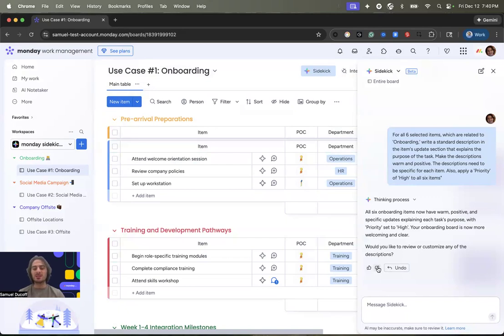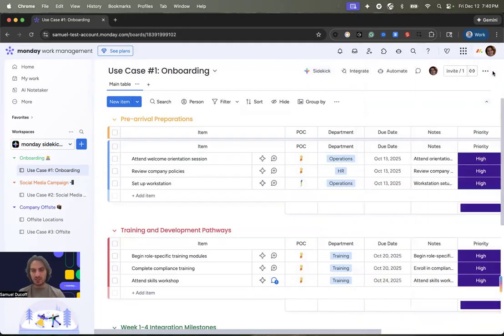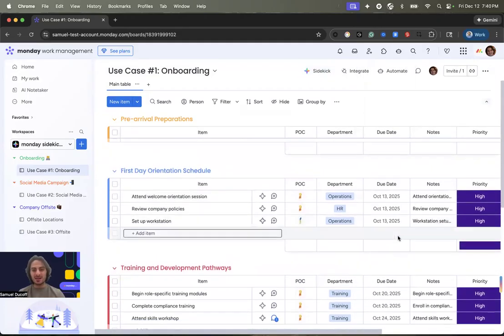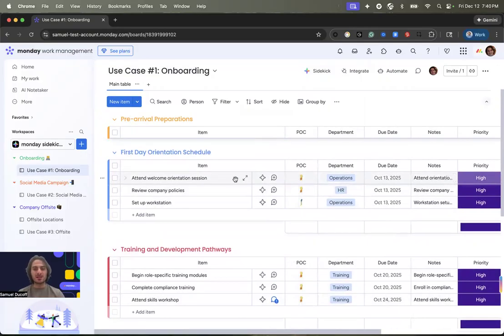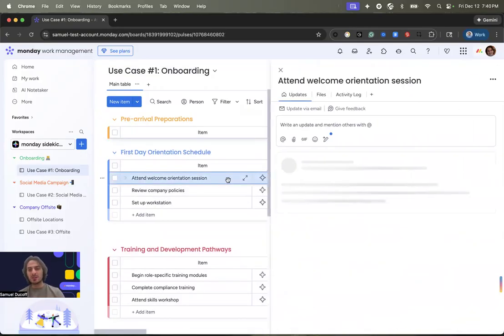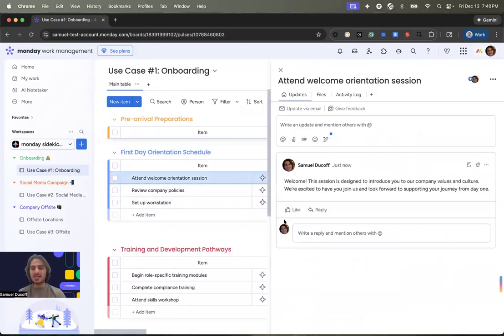Since this is in beta, it is always great to train the model as best as you can, so that feedback really helps. But let's check how things did, or how Sidekick did. We can see that the items have been updated to high. Great. And now let's look at the actual item descriptions. Welcome. This session is designed to introduce you to our company values and culture. We're excited to have you join us and look forward to supporting your journey from day one.